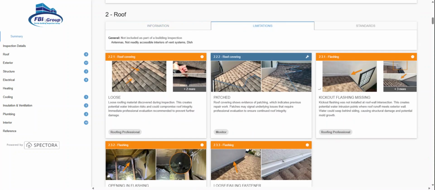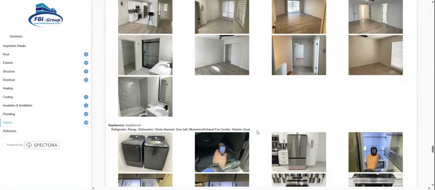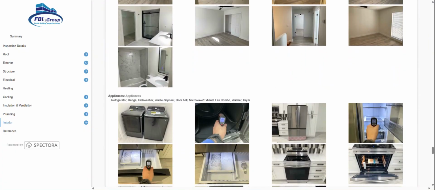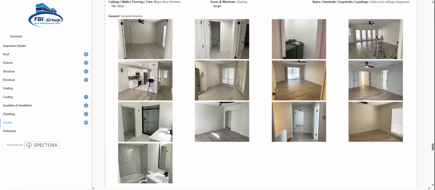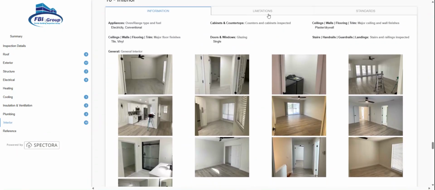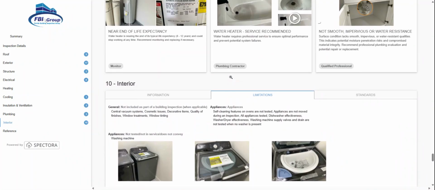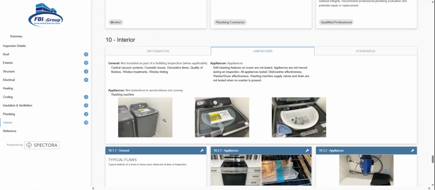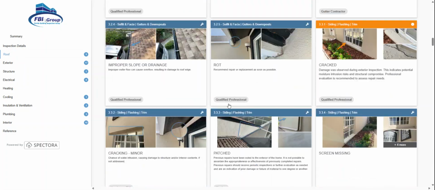Then we have our limitations tab, which is going to specify the limitations to that system or section that were observed at the time of the inspection. So if you're in the interior section, you might see limitations that say that there are people's personal items and storage that are in place. In this case, the home was vacant, so those limitations won't be shown. But in this case, we do have the washer machine was not in service, so we put that there and taken photos. So the limitation section is very important, and you want to make sure that you're aware of where it is and how to navigate to it.